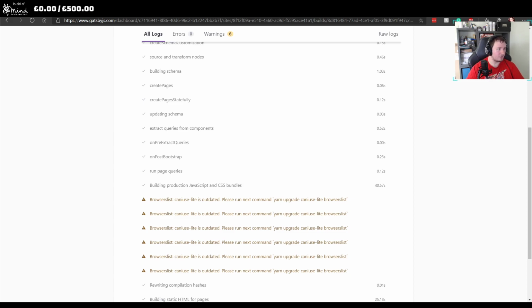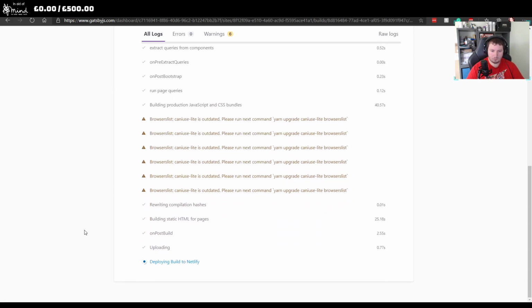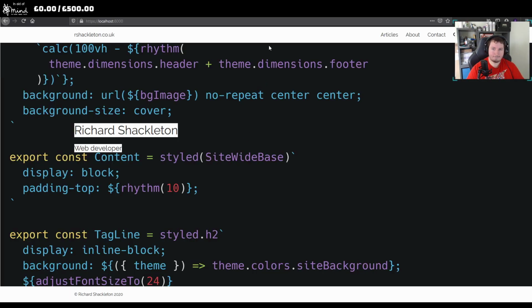The camera down slightly. Deploying to Netlify. Nearly there. So once that's done, we should be able to refresh this and see the... We should see the attributes. Nearly done. I hate waiting for builds.